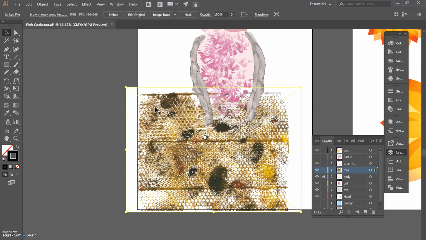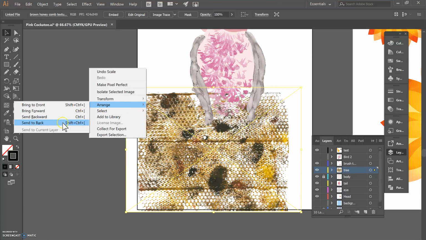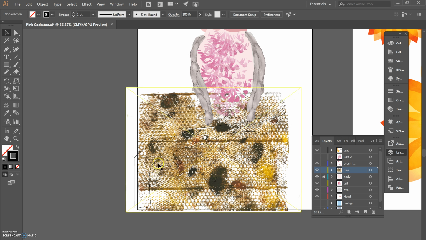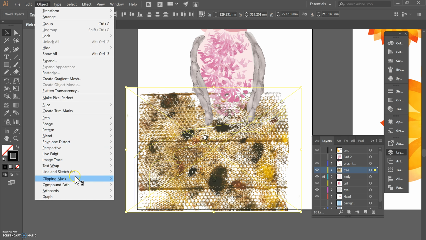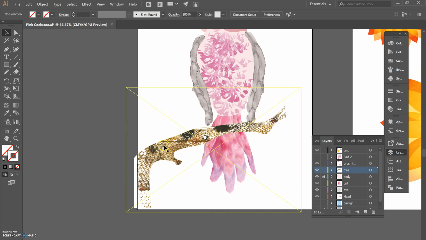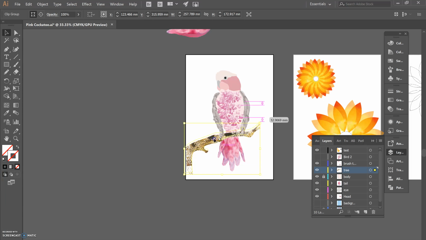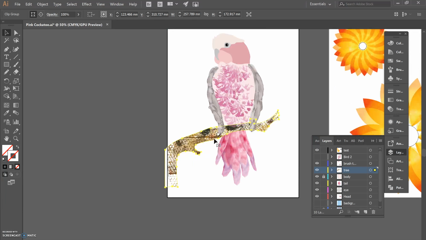Okay, so my texture is above my tree. So I'm going to right click, Arrange, Send to Back. I can see my tree sitting on top. I'm going to select my path, which is my tree, and also my brown texture. Object, Clipping Mask, Make. Okay. So I have got a tree, which the cockatoo is now sitting on top of.